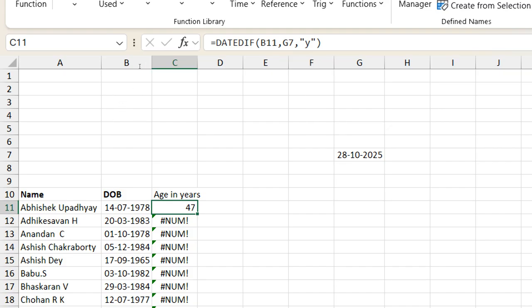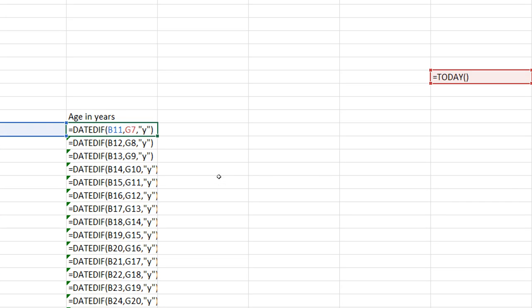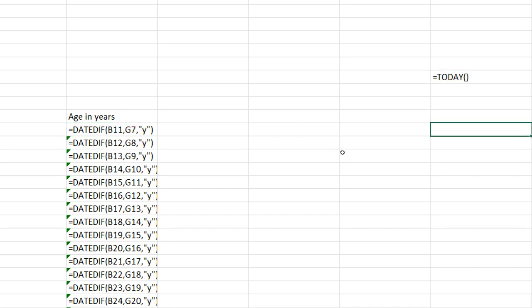But before that, could you tell me how can I check the formula? How is this incrementing? I want to see the formula. One is Control tilde. Very good. Go to formula and click on Show Formulas, or Control tilde. Here you can check your formulas. B11, G7, B12, G8, B13, G9. So when I come down, this 7 is turning into 8, 9 and 10. This is one method to check the formula. Control tilde to come back.